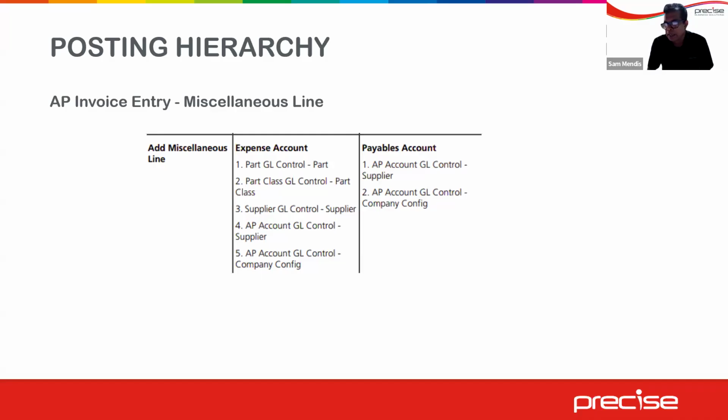And for the expense line for the miscellaneous invoice, it will first look at whether you are using a specific part, and there's an expense account associated with the part, or there's a part class linked with the part that's got a separate GL control, or the supplier specifically has its own expense accounts. The next step is the AP account context that I showed before, which is specific to the supplier, meaning is the supplier using a specific debtors control account, sorry, creditors control account, and an expense account. And then the last step would be the company configuration setting I just showed you in the previous slide.